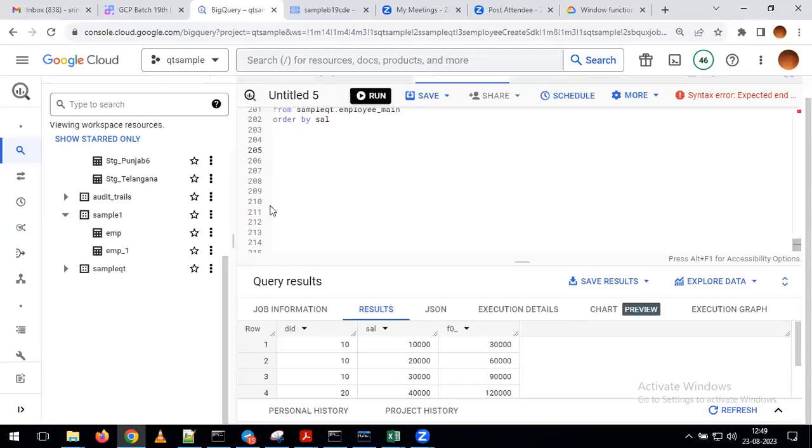Otherwise, what happens? You are storing the data in BigQuery storage, so they are going to charge money, though it won't charge much because we are dealing with only 10 or 20 records. If you don't want to waste that money, please drop the databases and the tables in your BigQuery.